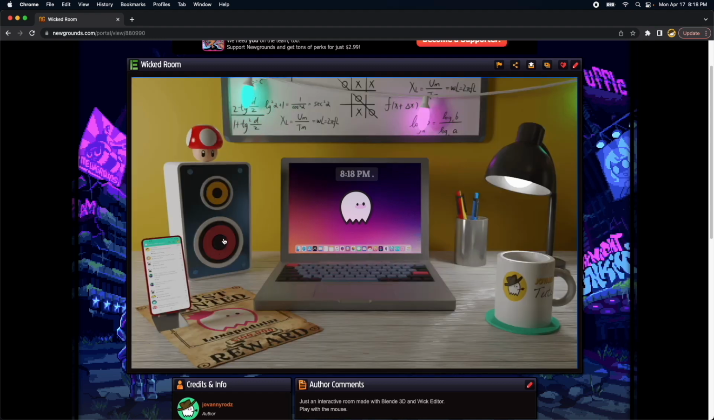Same thing with the audio. If you click on the speaker, you will have this music. If you click back, the audio is off. Also, if you turn on the audio and then click on flashy, you can change the song that is currently playing. So let's get back to the action.